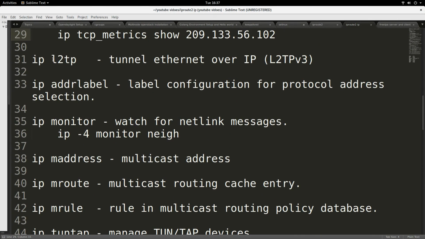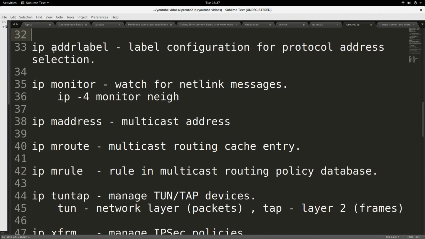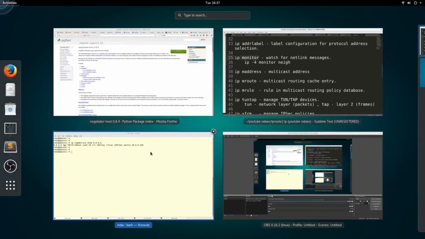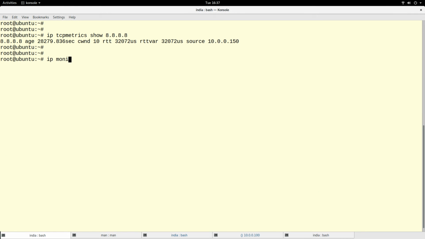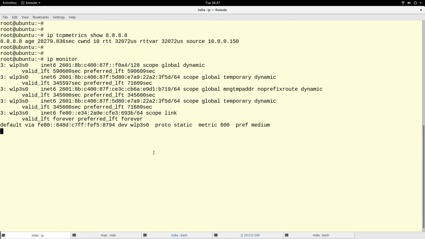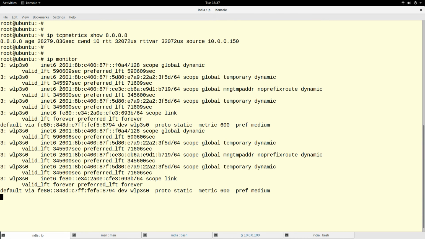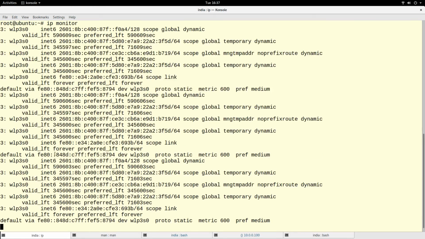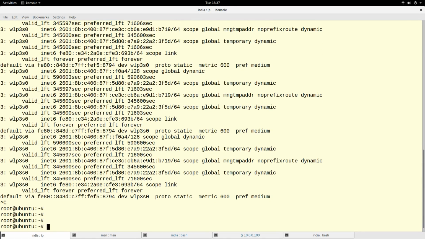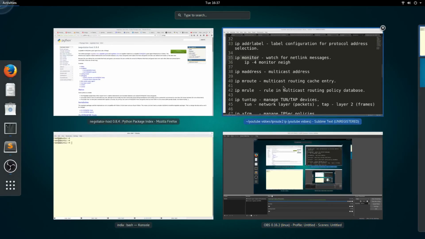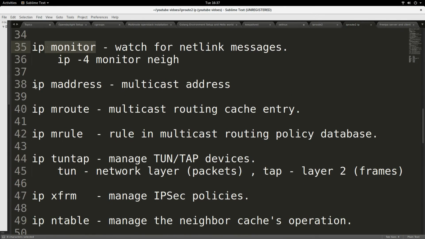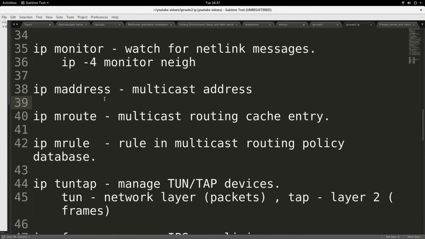The rest are things like layer 2 over IP protocol, or address label. Then ip monitor. You can monitor, for example, you can do ip monitor. This listens for whatever changes happen on your system and reports them on the output. So that is for ip monitor.